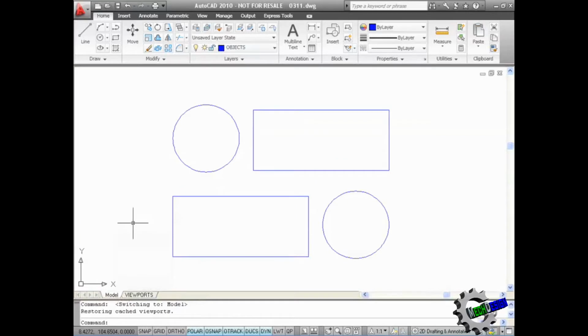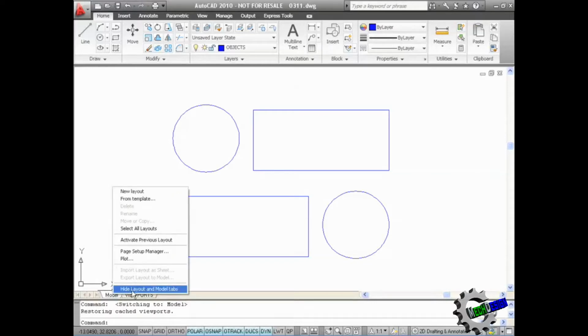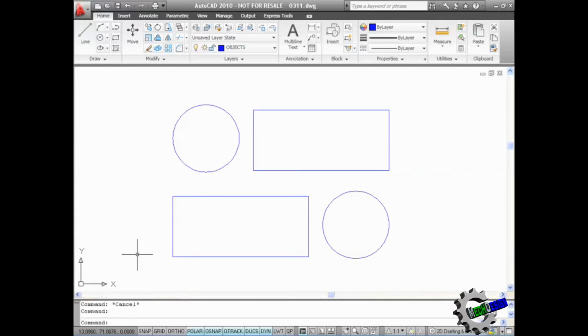Now, I like those tabs there because I've used those tabs for a long time, ever since AutoCAD 2000 came out many years ago. However, you can hide those tabs to give you just that little bit more screen real estate. If I right click over the Model tab here and click on Hide Layout and Model tabs that comes up on the shortcut menu, they disappear. So how now do I move between my Model tab and my Viewports tab? Easy. They're down here on the status bar.